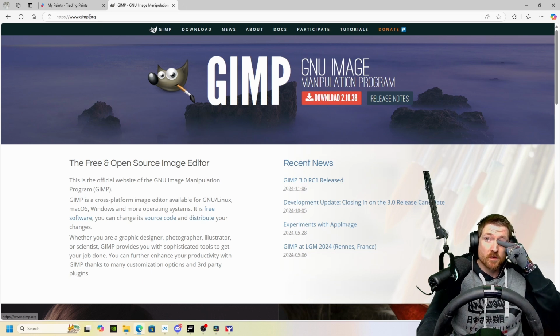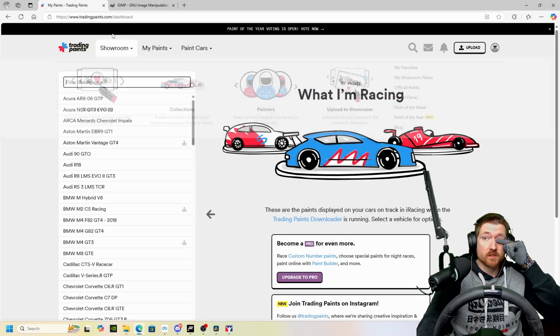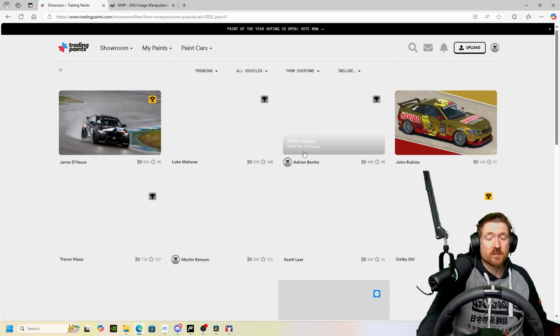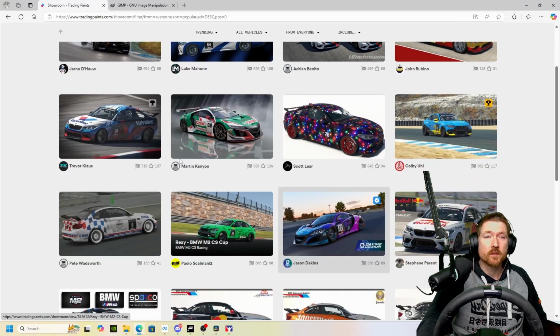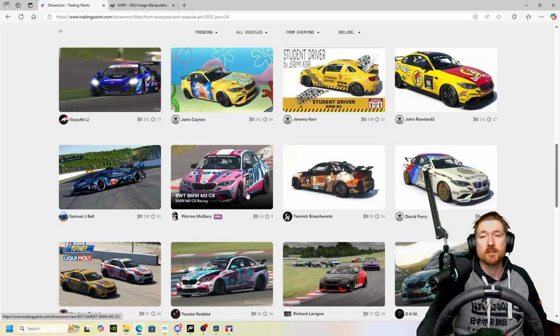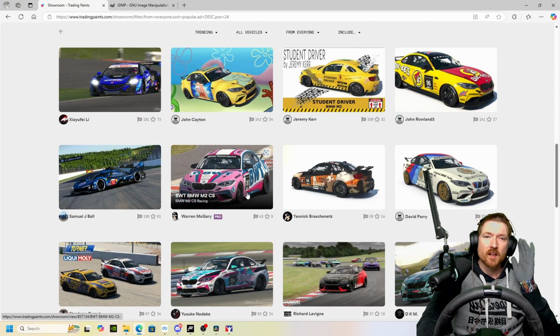they're pretty simple. Obviously, with Trading Paints, if you want, just go to the showroom and explore paints, because just as an example, look at all these. You can just race any of these. Just select it and you can have an amazing paint. But if you want to do your own custom one for whatever reason, I'm going to show you.